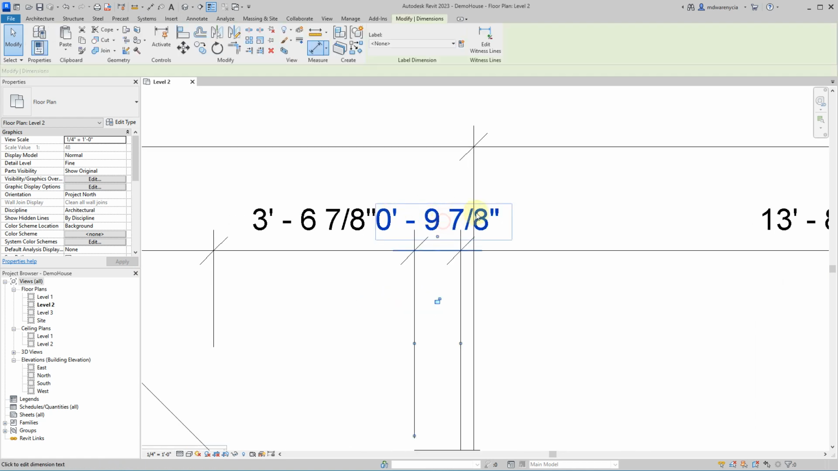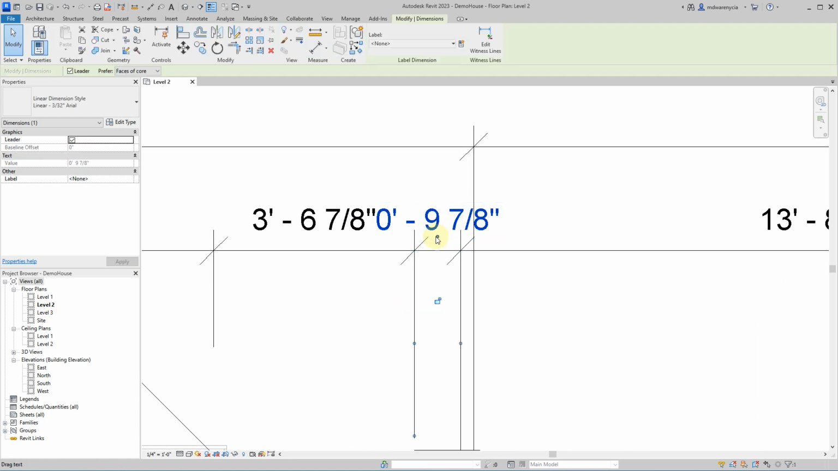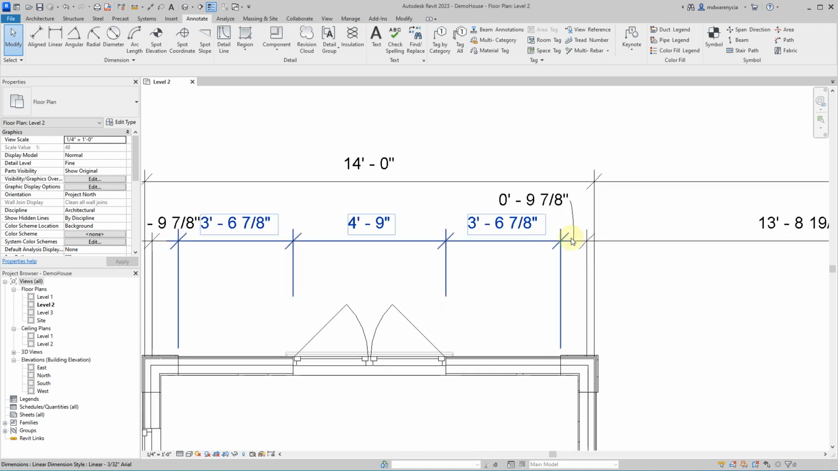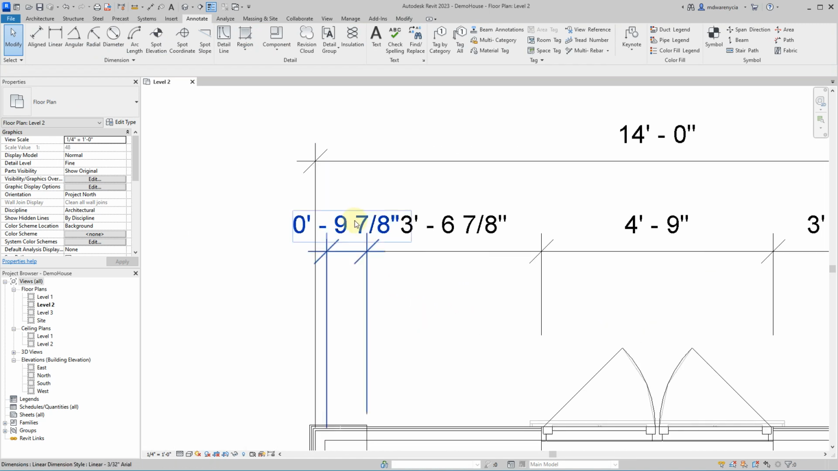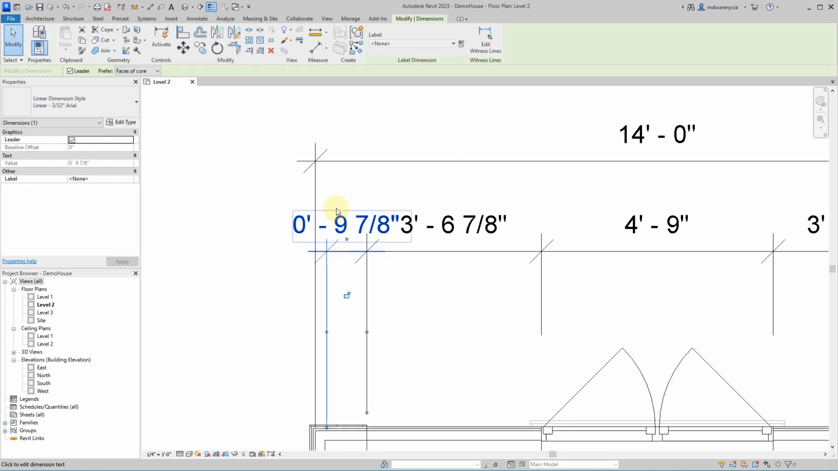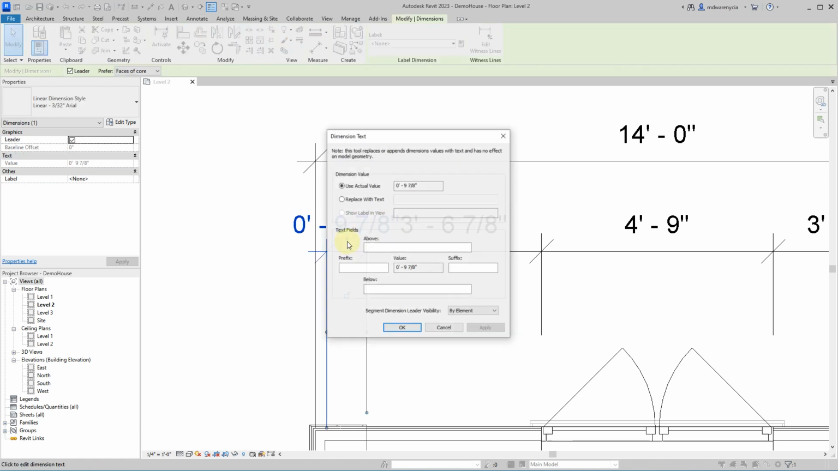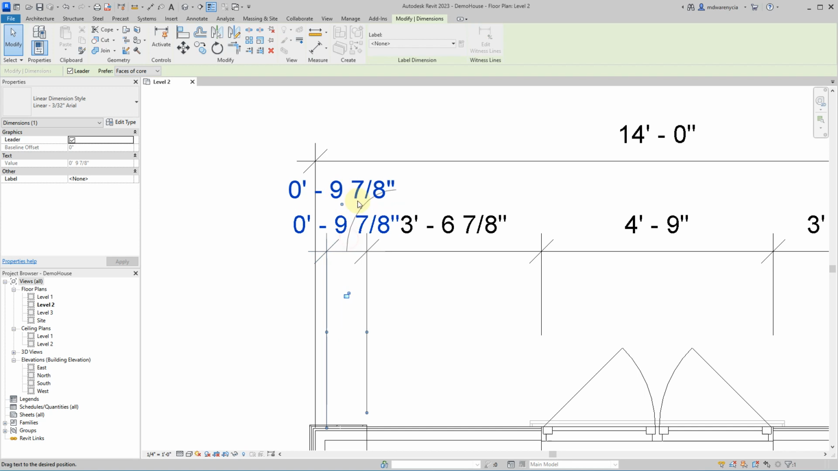So see how this is kind of going over that line and it's kind of hard to read. So what I'm going to do is I'm going to click on this little dot right here, and I'm going to move this up into that space that we left. And it's going to create a leader line for me automatically, just to be helpful. And I'm going to just kind of go through here and do the same with all of these.